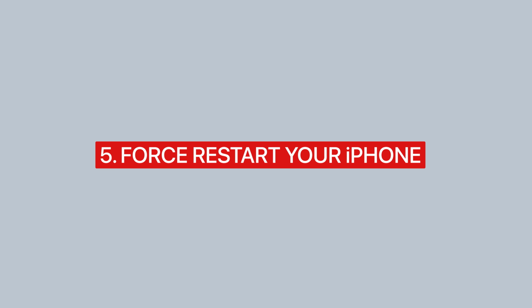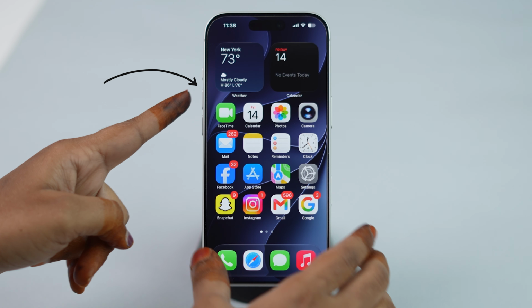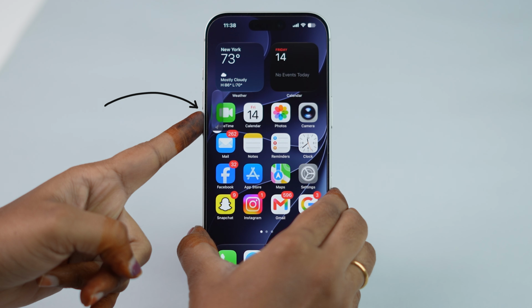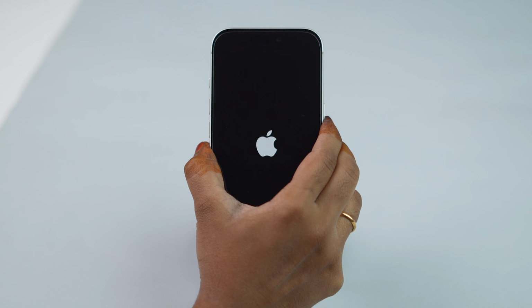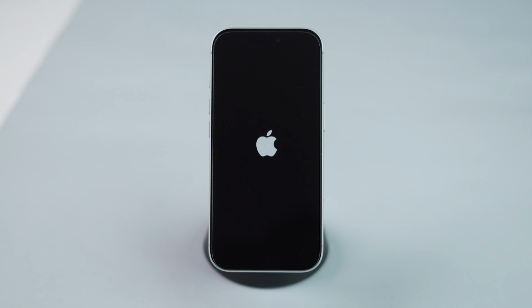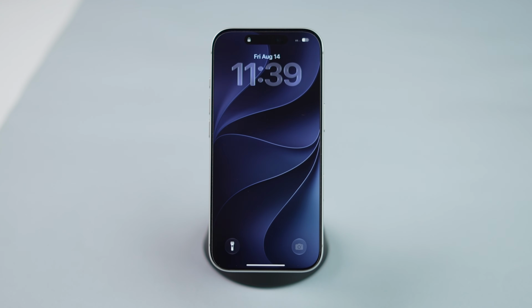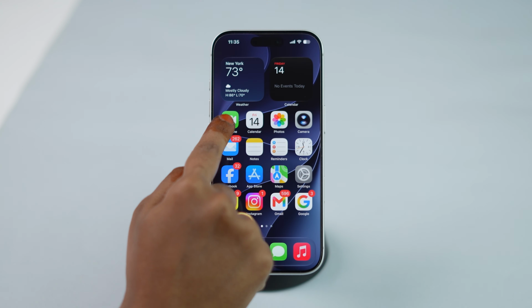Force restart your iPhone. Quickly press and release the volume up button. Then quickly press and release the volume down button. After that, press and hold the side button. Keep holding until the Apple logo appears. Once you see the Apple logo, release the side button. Wait for your iPhone to finish restarting. Then check if FaceTime is working properly.